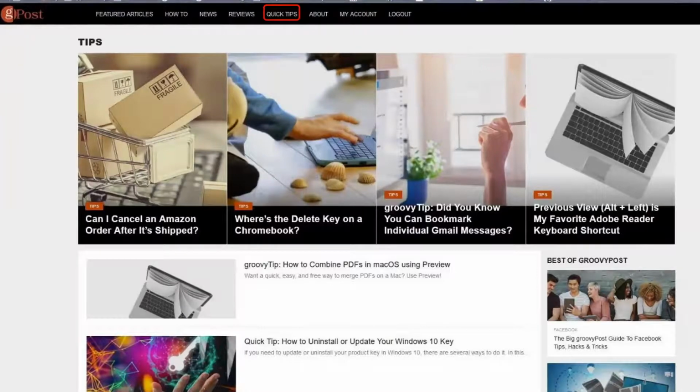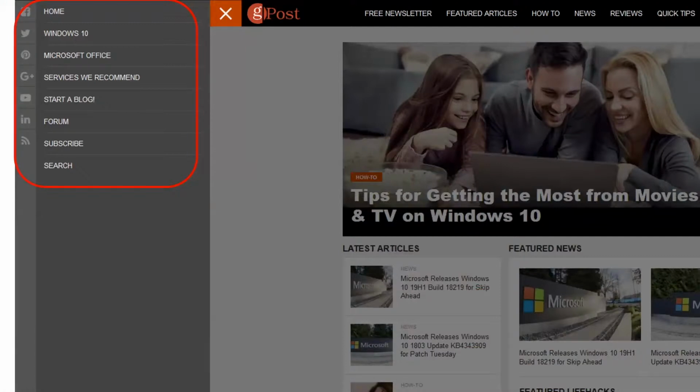Now, if you go back up to that hamburger, that's the 3 horizontal lines in the upper left-hand corner of the home screen. That's called a hamburger. You click on that, you get this pop-down over here, which shows you the different things that you can go to and cuts down your searching around on the website for any specific category: Windows 10, services we recommend, subscribe, search, etc. So I use this when I want to get to something without spending a lot of time to search. Very nice for Groovy Post to add that to their website.